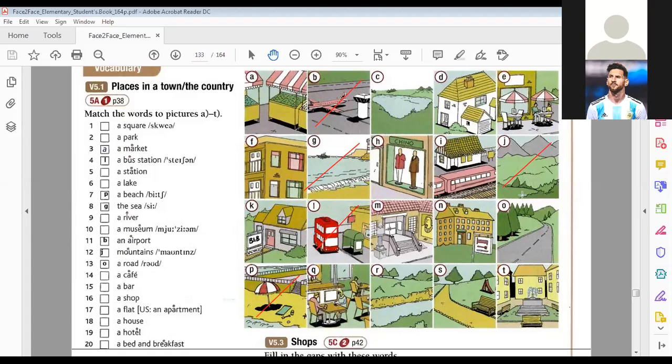Okay. What else? R is the river. R is a river. Is this correct? What do you think, guys?